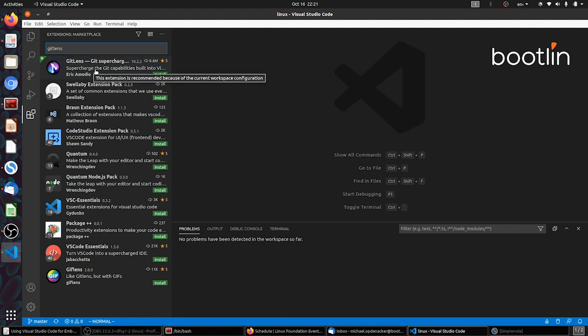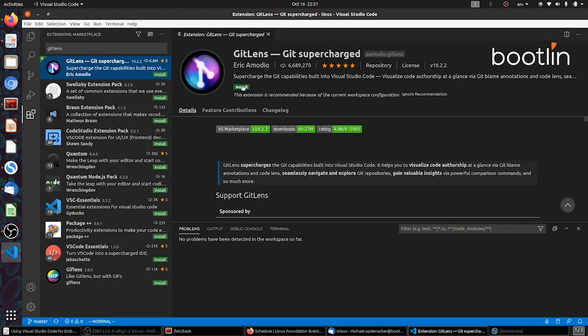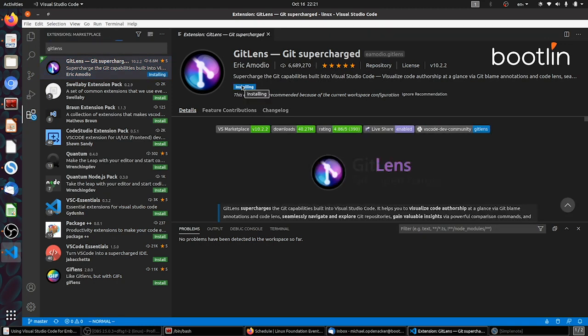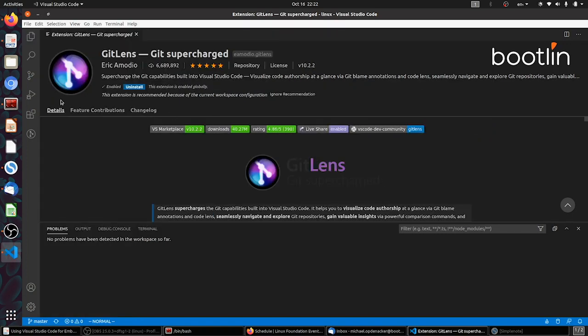It supercharges the Git capabilities built into Visual Studio Code. Sorry. So there we are. Let's install it. It's immensely popular, as you can see. In particular, it's going to show git blame information for the code. So there we are, it should be ready. Get back to the code. I'll select a file and we'll be back with you.